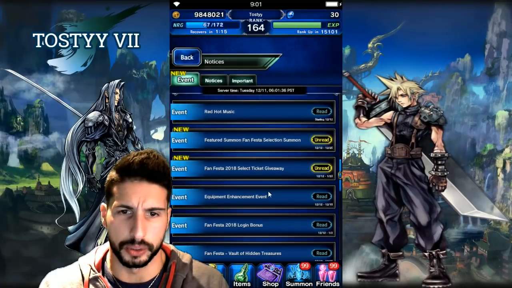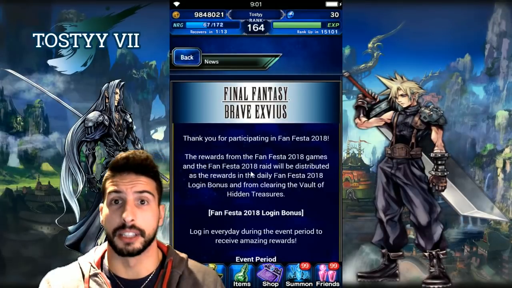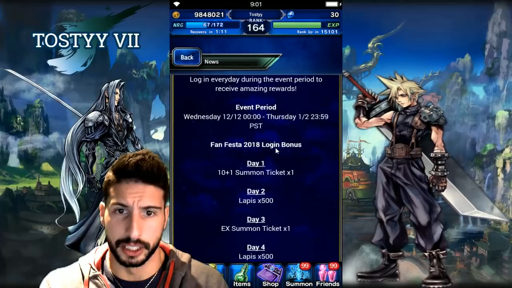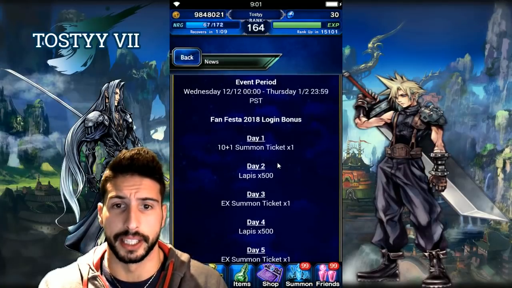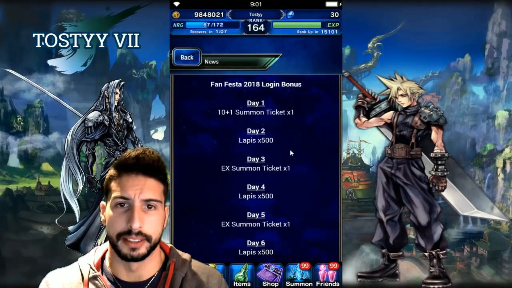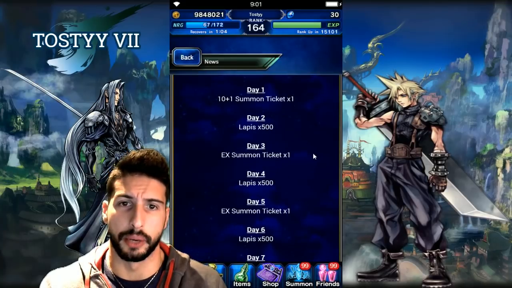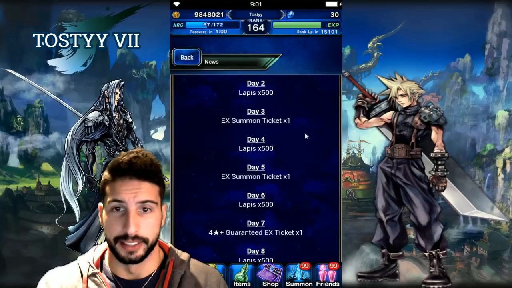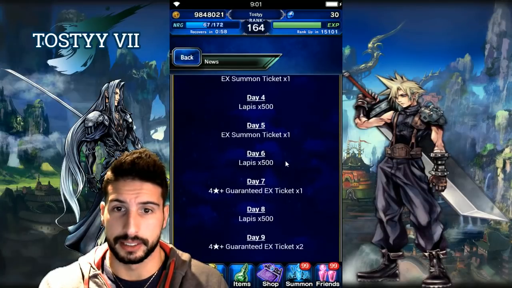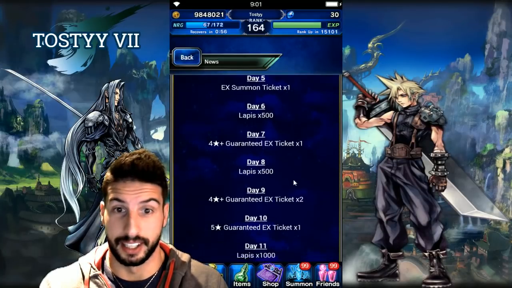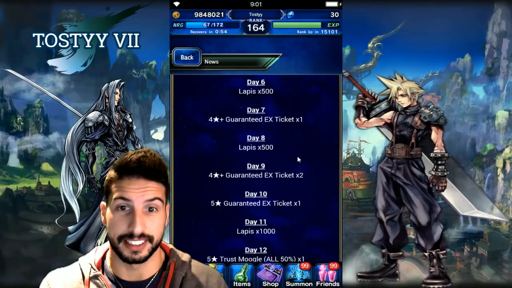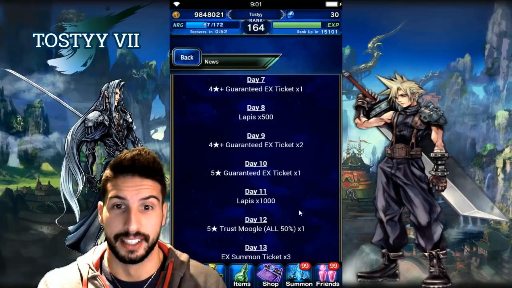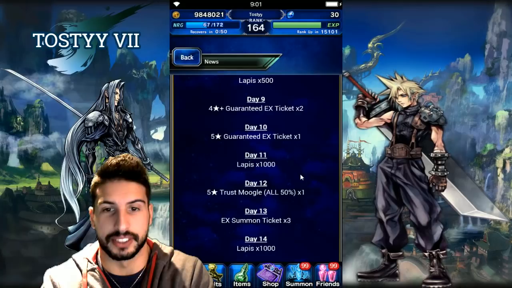Then what else we got here? Fan Festa login bonus. This is really, really good. So basically, make sure you log in every single day. As I'm going to go scroll right down here so you guys can see everything that we're getting. So day one, a 10+1 summon ticket. Day two, 500 lapis. Day 3, EX ticket, lapis, EX ticket, lapis, 4-star, guaranteed EX ticket, more lapis. So basically, we're getting a lot of stuff, which is really cool.